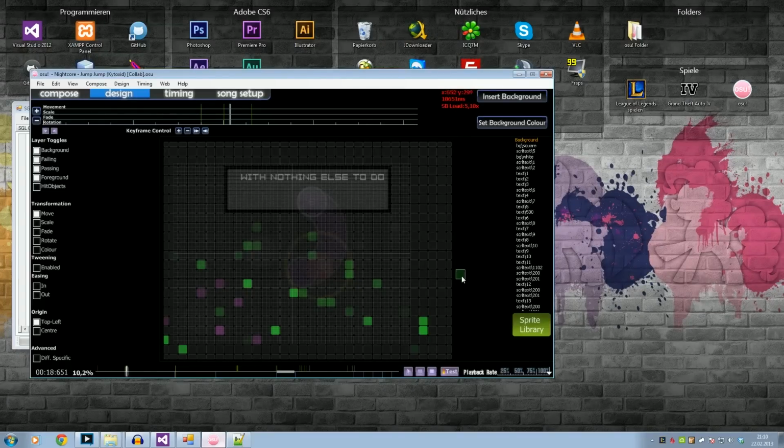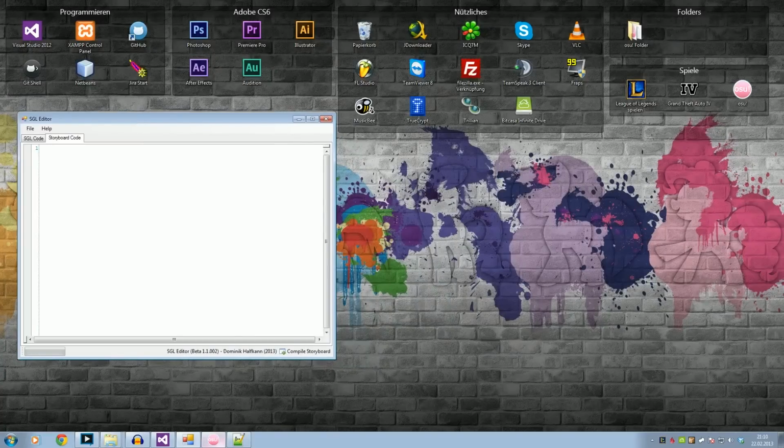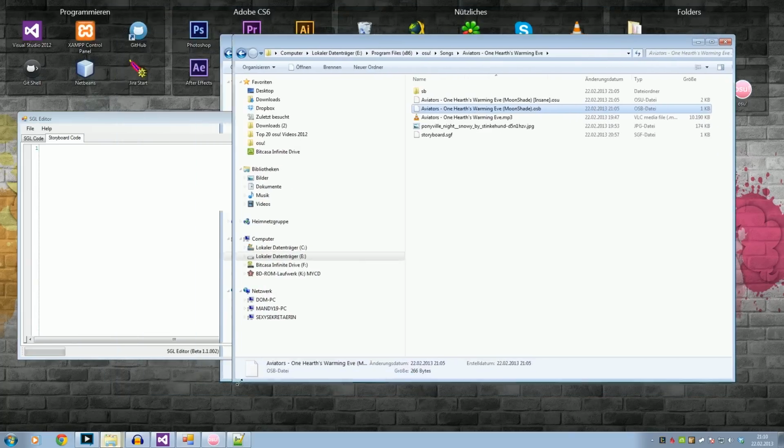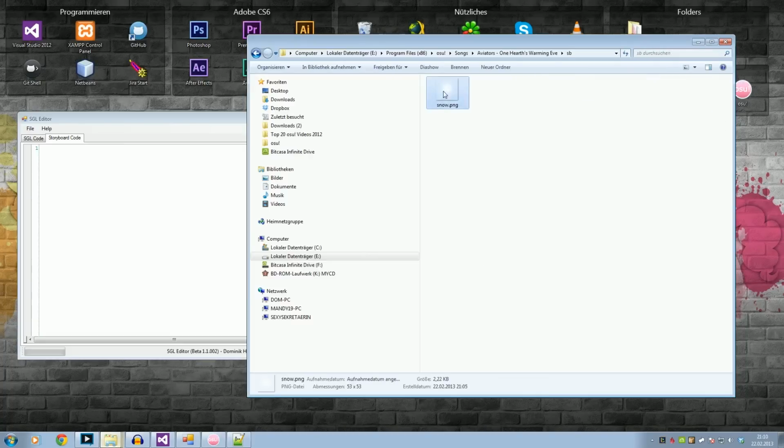So as an example, I'm going to make a nice winter map, and well, actually I don't want to make it, but I want to make a storyboard for it, and just want to show you how you can make it snow in your map. So what I'm going to do is open up my tool here, the SGL editor, and start with making the image. If you see here, this is a folder, and I've created a subfolder named SB, and there's one image, snow.